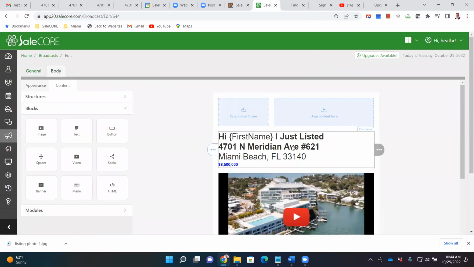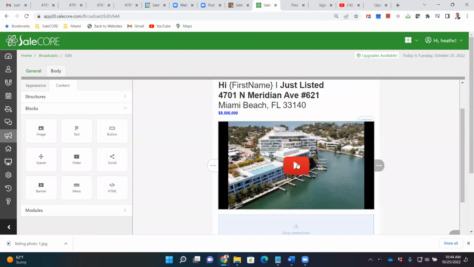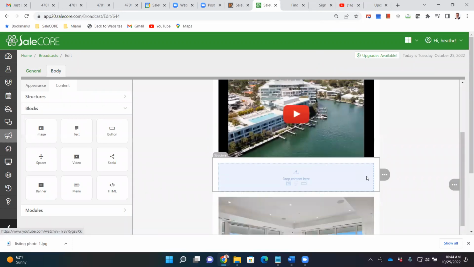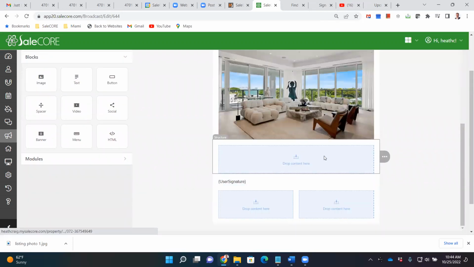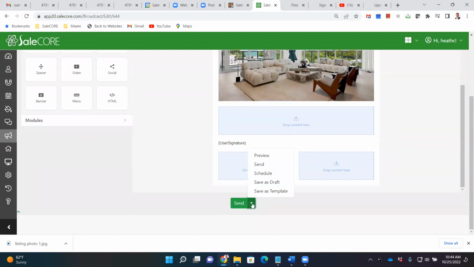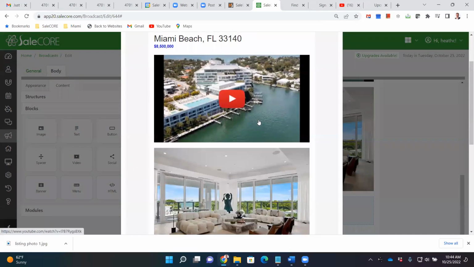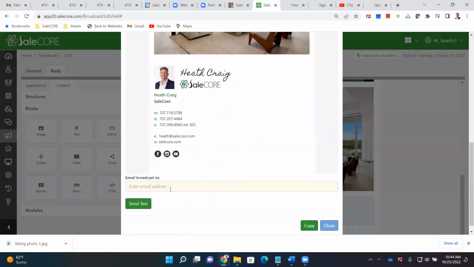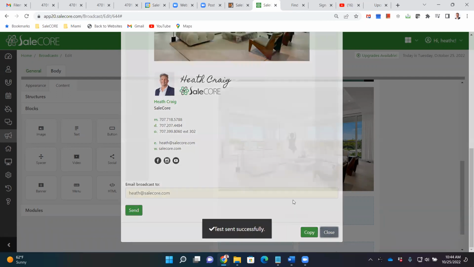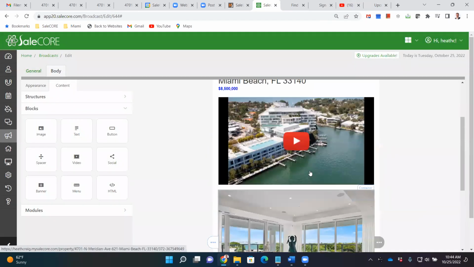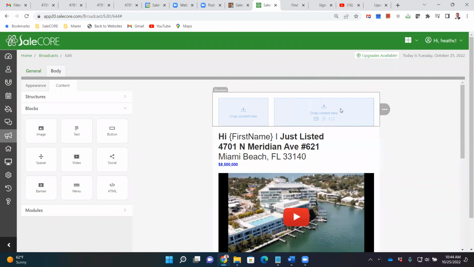Now I have the information on the property. I have the video. I have a photo in here. I'm going to remove that structure. And again, I can click on preview to view it. Then if I want to send this to myself as a test, I can just click on here, Heath@SaleCore.com. It's send as a test. Okay. Now that goes over, and I can view it before I'm actually going to send it out.